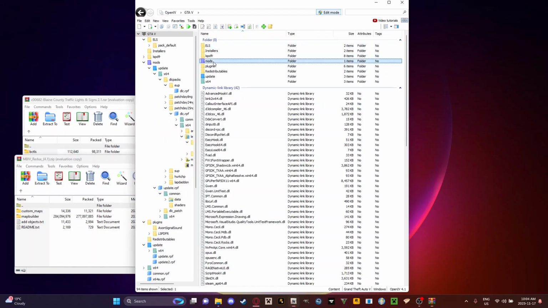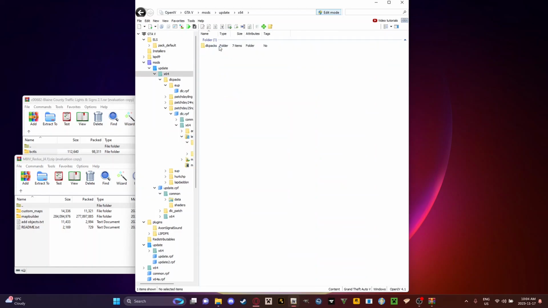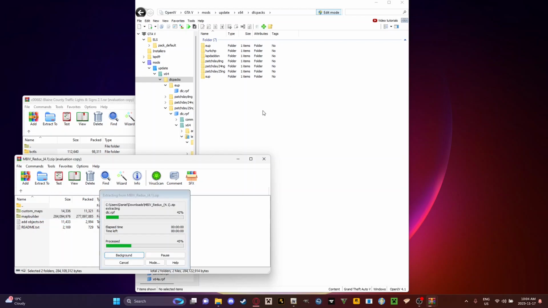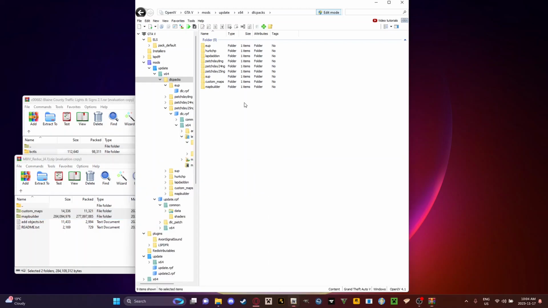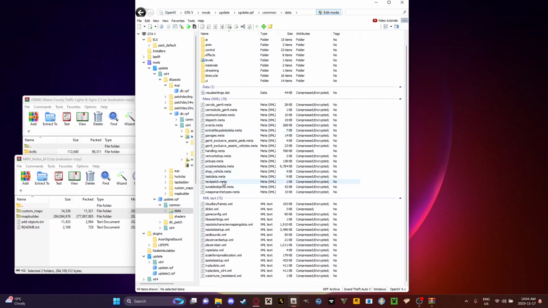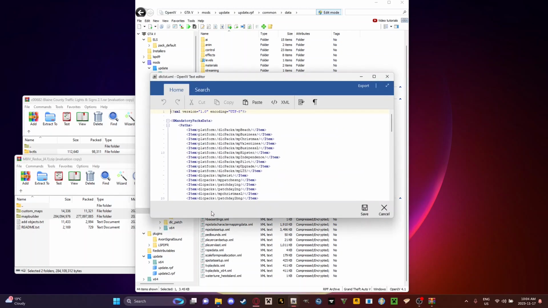Then we're going to head over to mods, update, x64, DLC packs, and this is the furthest we're going to go. We're going to highlight the custom maps and the map builder folder. There's the two folders. We're going to drag and drop them into the DLC packs, just like that. Then again, back over to update, update.rpf, common, data, dlclist, open that up.